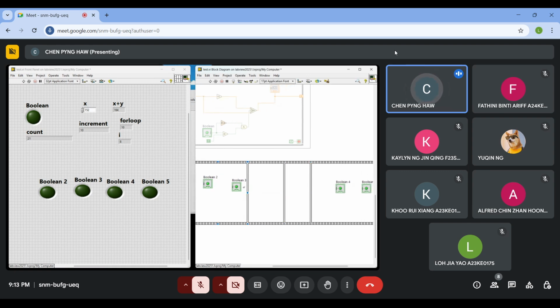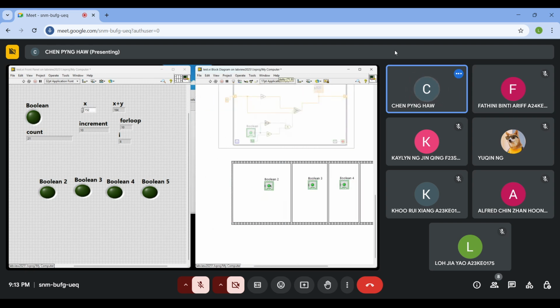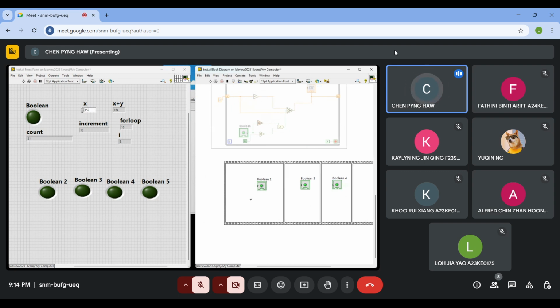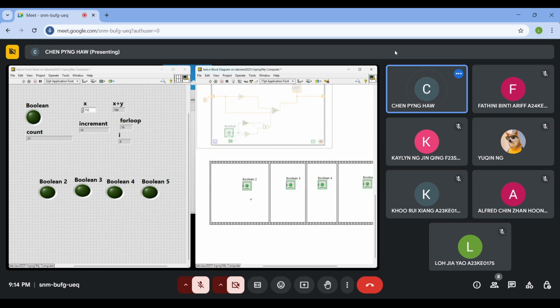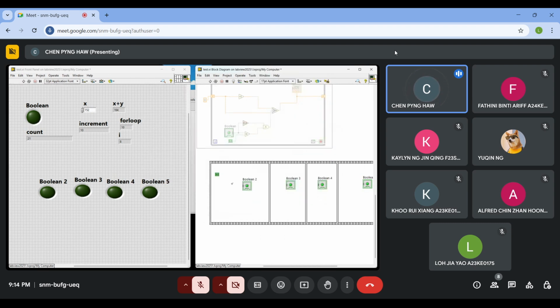Then for the 4 frames, I'm going to put 1 Boolean for each frame. This one is an indicator, which means we need to input the value to the indicator to display it. You can see the little arrow is on the left hand side. So we are going to input the value, and the value here is Boolean, so we are going to find true. Or you just right click on it to create constant.